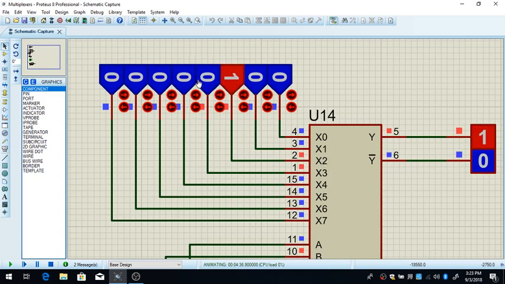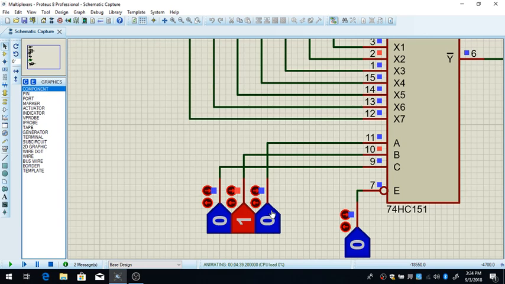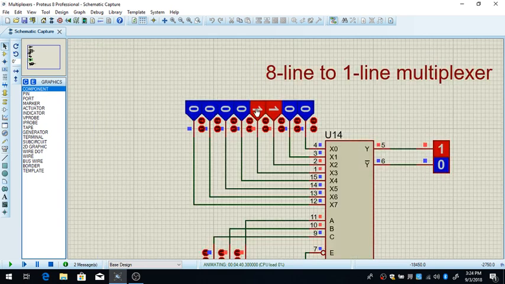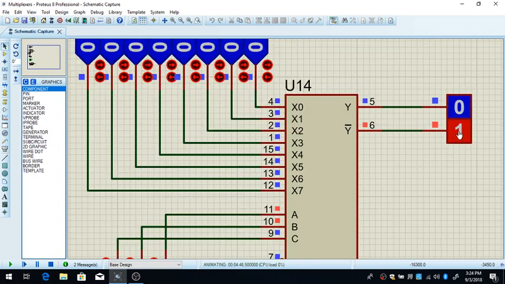If I change the other ones, nothing happens because x2 is activated. If I bring number 3, the x3 is going to be activated no matter what I do with others. Only this x3 is going to be activated. So you see, if I change it to 0, the output is 0. This is the complement of that. If I change it to 1, the output is 1.